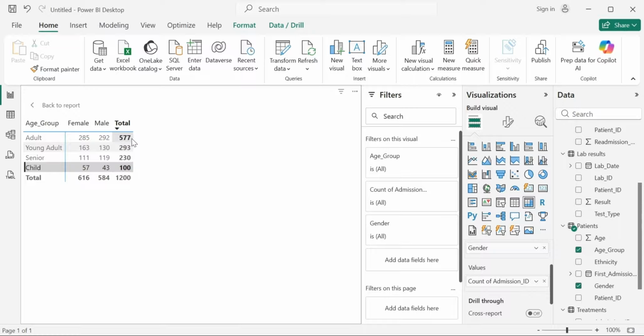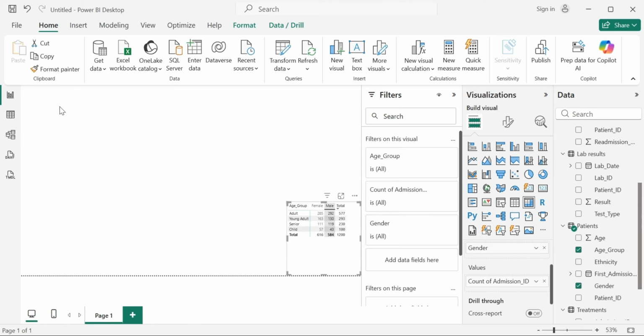So we can check that the hospital is dominated by the adult patients who take 577 to be the total. And the hospital is also dominated by the female patients, because you can check that their total is 616, while the total for the male patients is equivalent to 584. So that's all about the patient demographics and profiles.